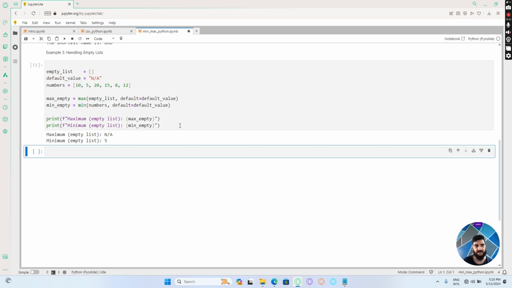So when we run that, you see that instead of getting the default value, we are getting the minimum value of those elements. So again, the concept is the same: if an empty list is provided, it will return the default value. If the list is non-empty, then it will calculate the minimum or the maximum value.